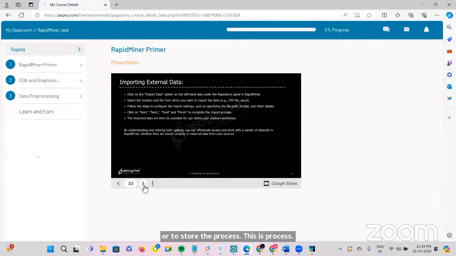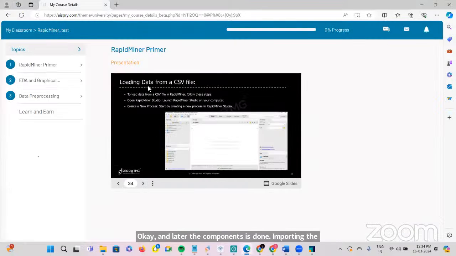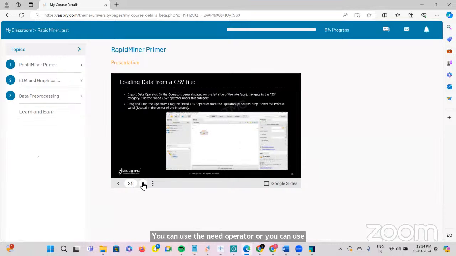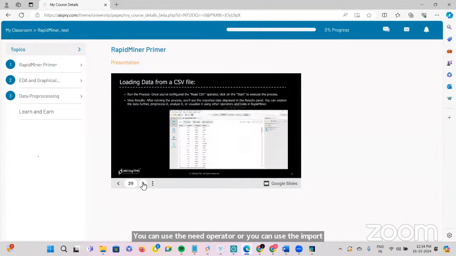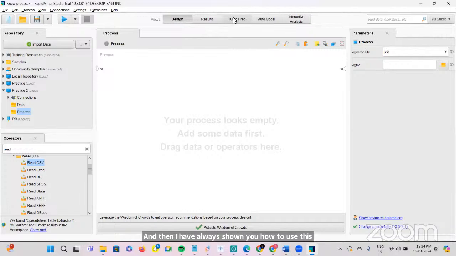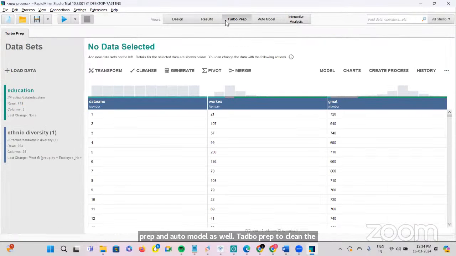Okay, and later the components are done. Importing the data is also done. Now, how to load the data from a CSV file? You can use the Read operator or you can use the import data option in the repository panel. These are the various things present. I have also shown you how to use Turbo Prep and Auto Model: Turbo Prep to clean the data and Auto Model to create the predictive models. These are the different views present and you can use them accordingly. We will see each and every option in further sessions.